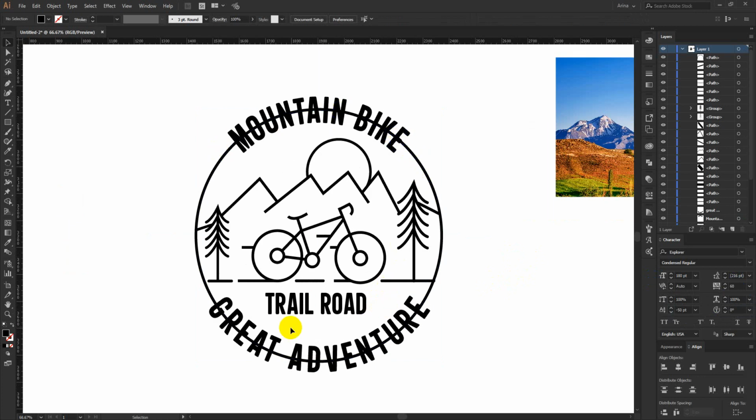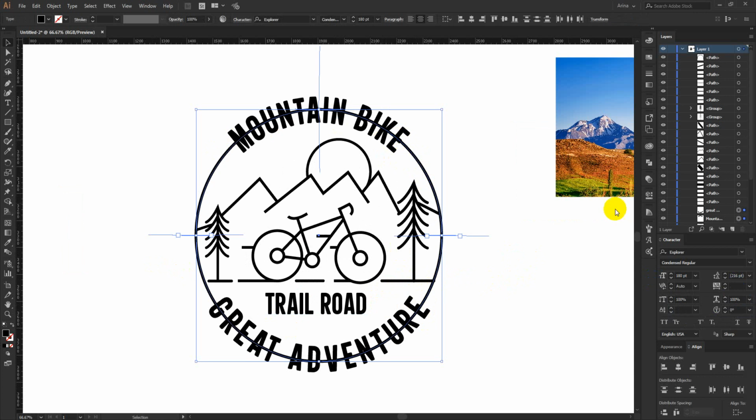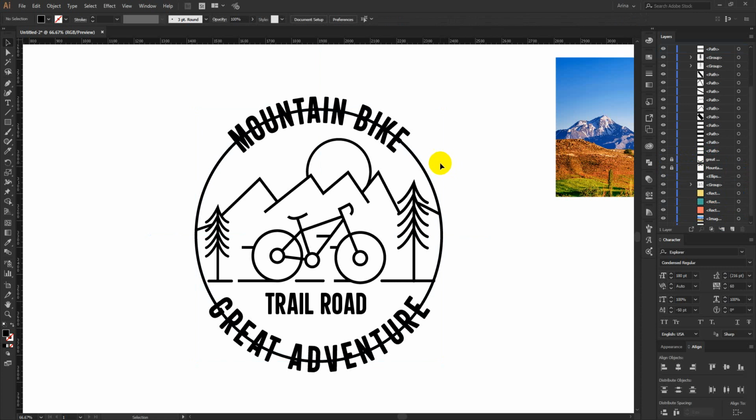Okay, so for this one here, now I don't want this ellipse to be visible through my text. So what I am going to do is, first of all, select these two texts. You can see Great Adventure and Mountain Bike. These two here, I am going to lock them. So now I can select my ellipse tool here. Now I can just take my eraser tool.